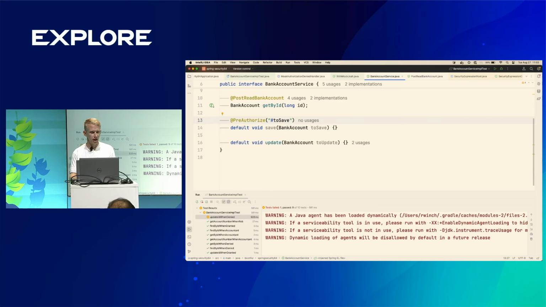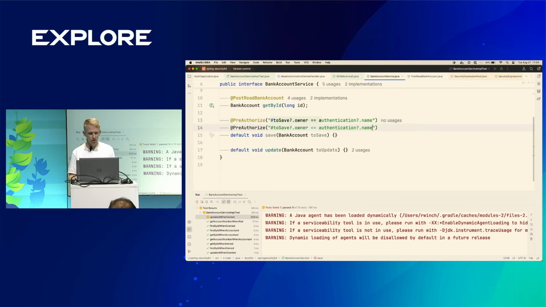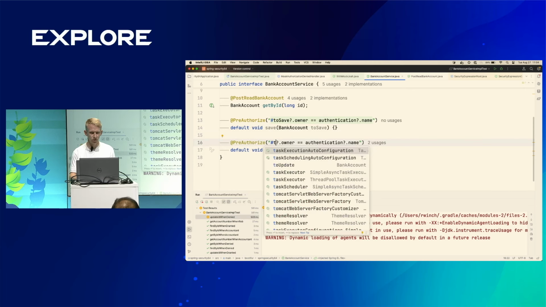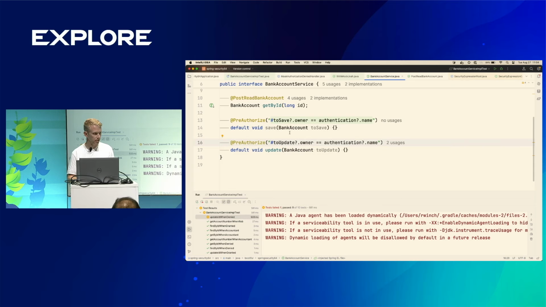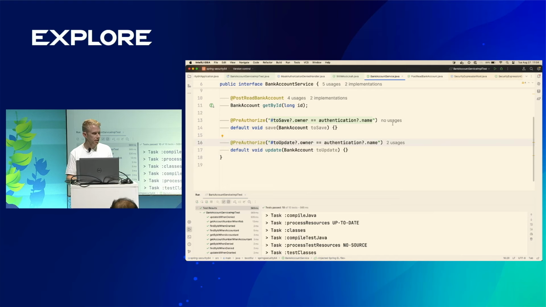Okay? We established earlier bank account has an owner object. So we'll see if the owner of that is equal to the authentication name. We'll do the same thing here, except in this case, it's called to update. So it's a little different, very intentionally. We could align these variables, but it defeats the purpose of the demo, which we'll see in just a second. So we'll run the tests, and they should just all pass.